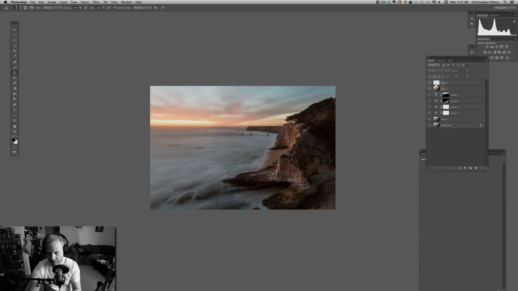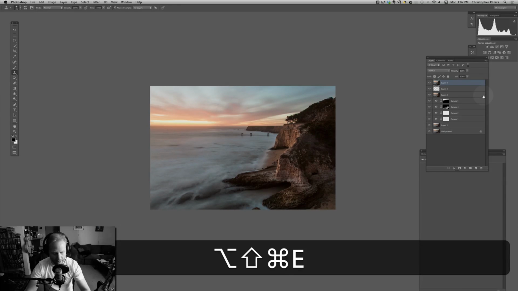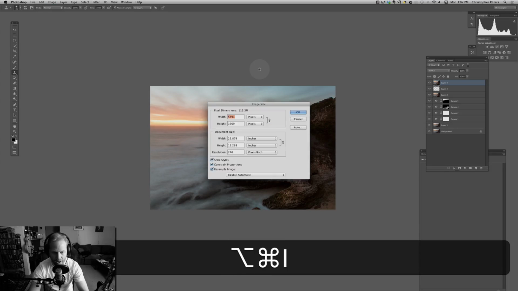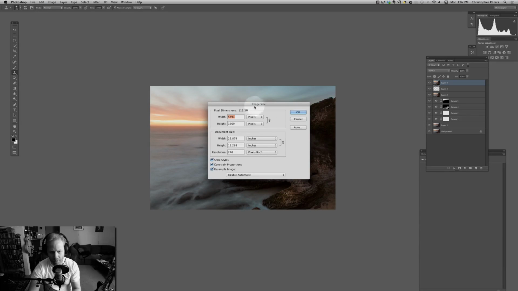So what I'm going to do now is I'm going to merge all that by hitting Shift, Option, Command, and E. And that pulls all that stuff I did onto the top layer. Now, sometimes if I know that I'm really finished with this image, I will do my sharpening here. And a lot of times I will resize my image first before I add the sharpening. If I want to have a good image on my website or something like that, the way to resize that, if you hit Option Command I, it brings up the image size dialog box.